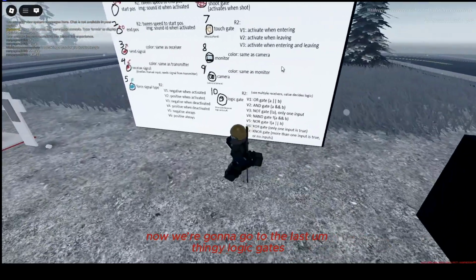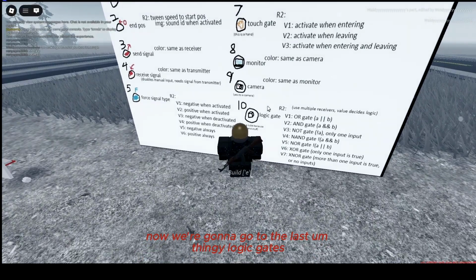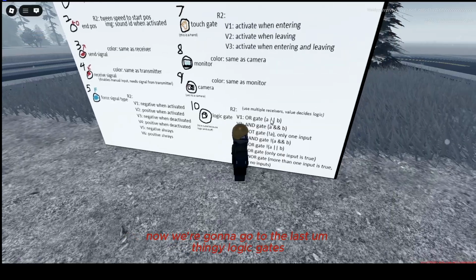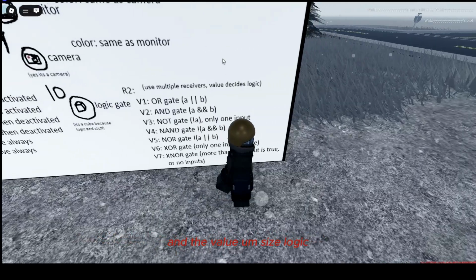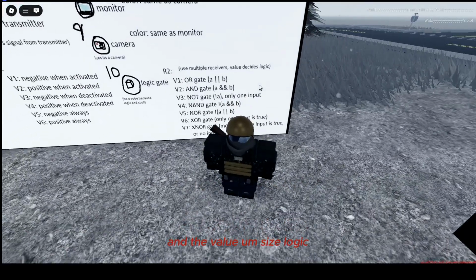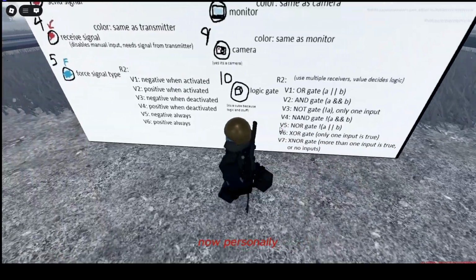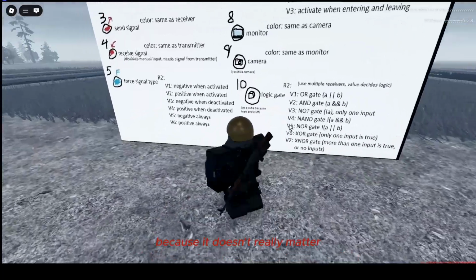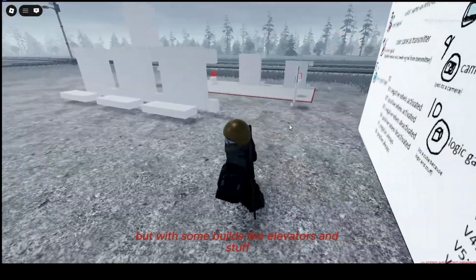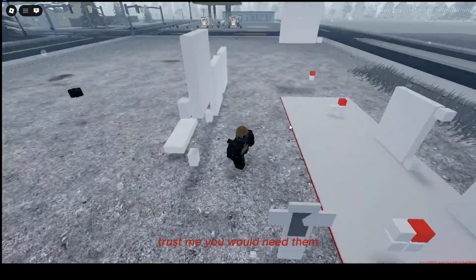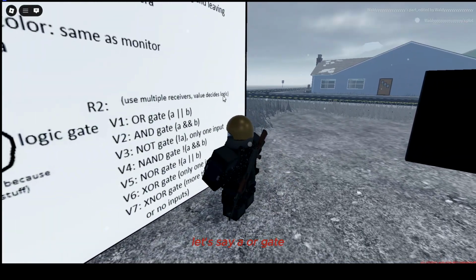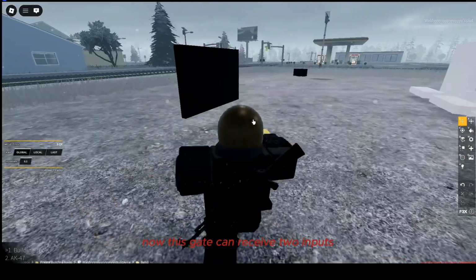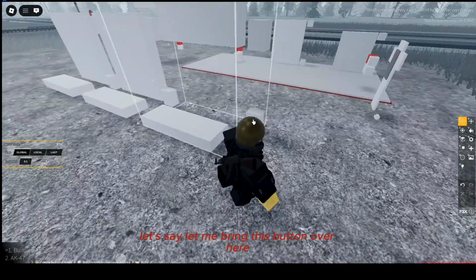Alright. Now we're going to go to the last thingy. Logic gates. So logic gates can be used with multiple receivers, and the value besides logic. Now personally, I don't really use logic gates on my build because it doesn't really matter. But with some builds like elevators and stuff, trust me, you would need them. So logic gate, let's say an OR gate. Now this gate can receive 2 inputs. Let me bring this button over here.